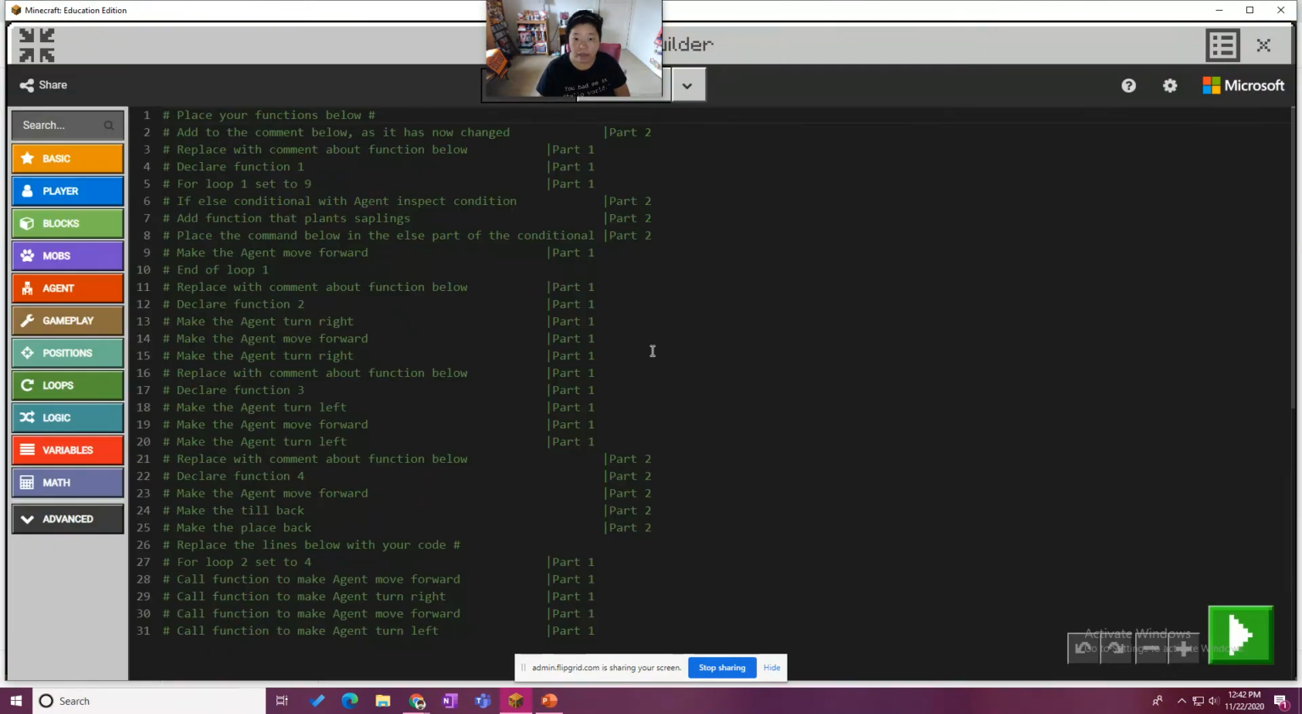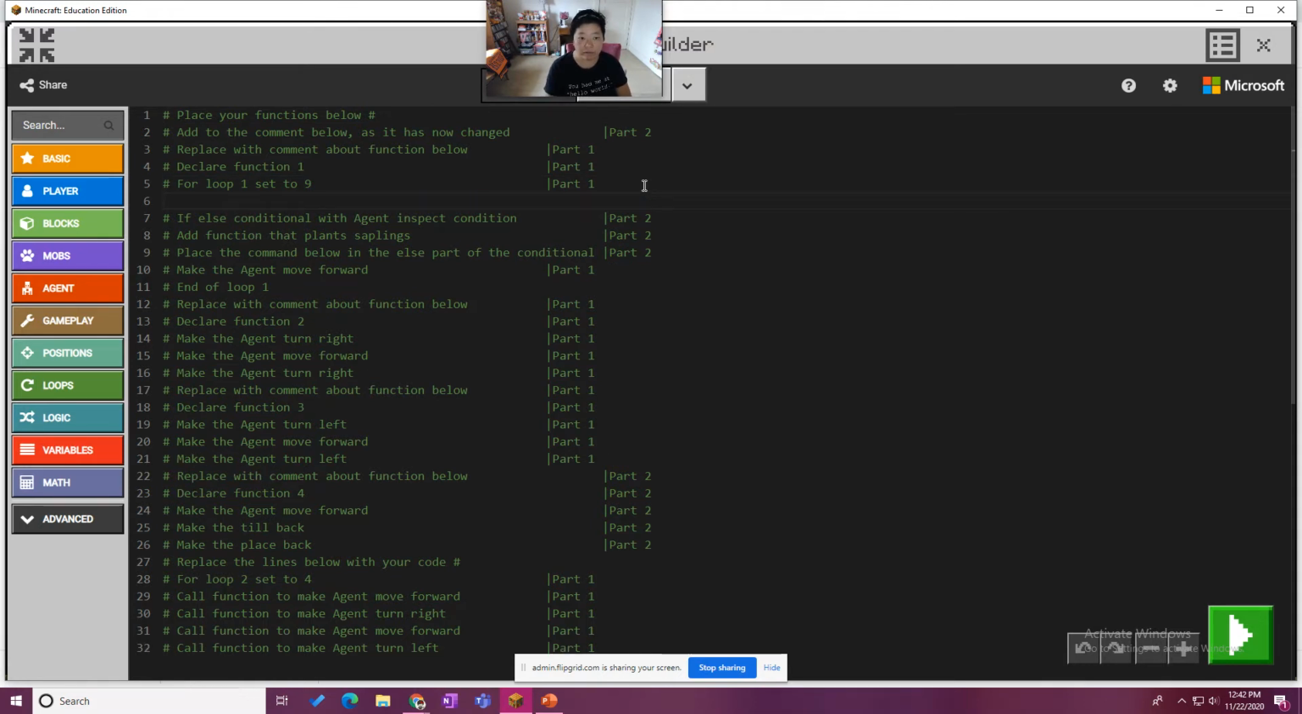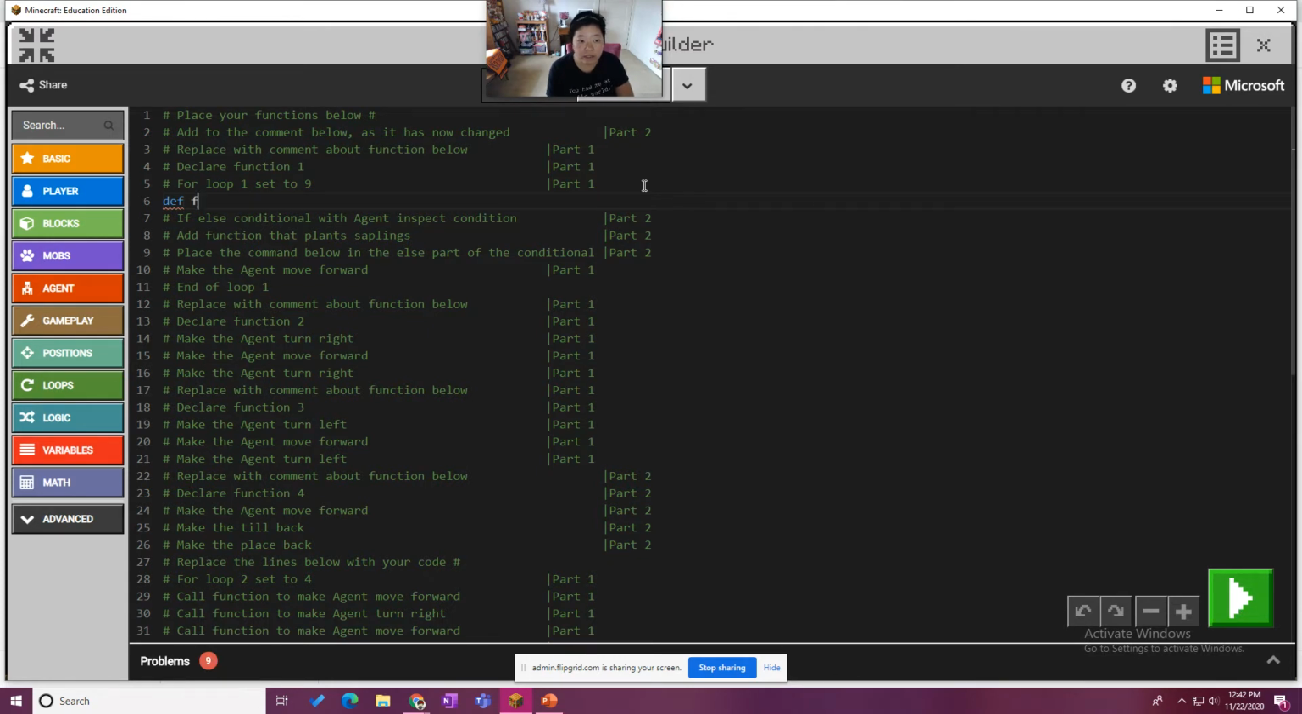Okay, so let's go ahead and define our functions. So we're going to go ahead and do that right here. Okay, so I'll go after all of the part ones. So we're going to go ahead and say def for define space function underscore, I guess this one is move forward. Okay, so we'll just call it forward. Okay, remember we have parentheses and we have a colon. Okay, that is defining the function.